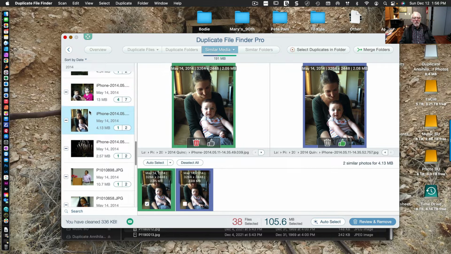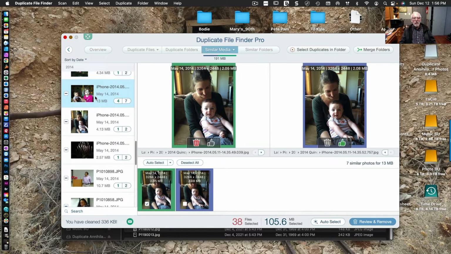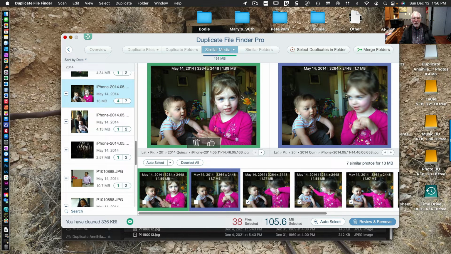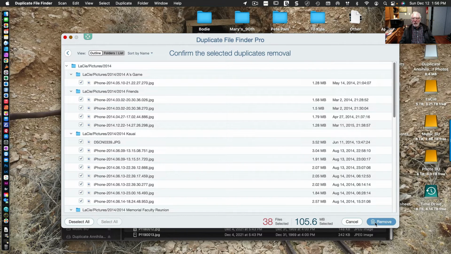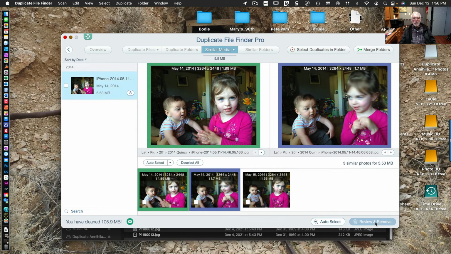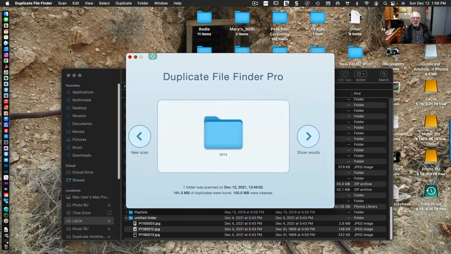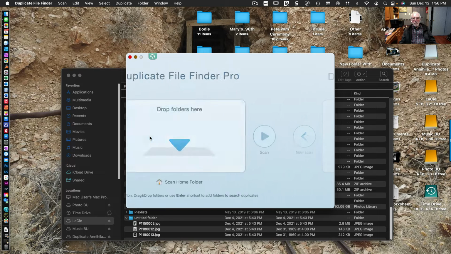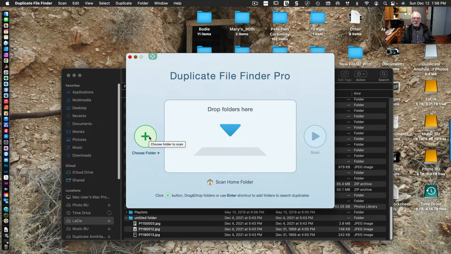Okay, once I've selected everything, I'll just say remove. And then I'll say remove. Now what's going to happen is there's probably a couple that are still there. See, there's still some selections. Maybe I want to get rid of another one. So I can just quit. Let's say I wanted to save all 3 of these. Then I just exit, and then I do a new scan. Okay, that's the way that goes.